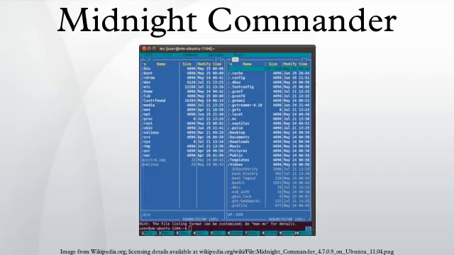GNU Midnight Commander is a free cross-platform orthodox file manager and a clone of Norton Commander. It was started by Miguel de Icaza in 1994. Midnight Commander is licensed under the terms of the GNU General Public License.